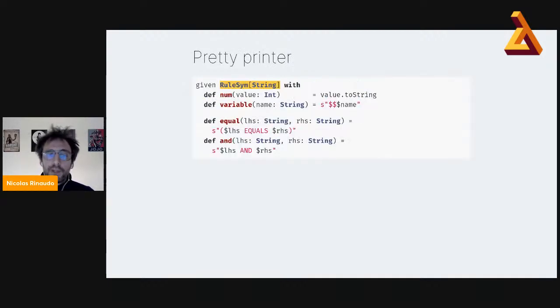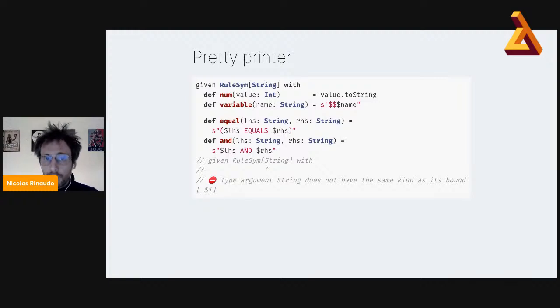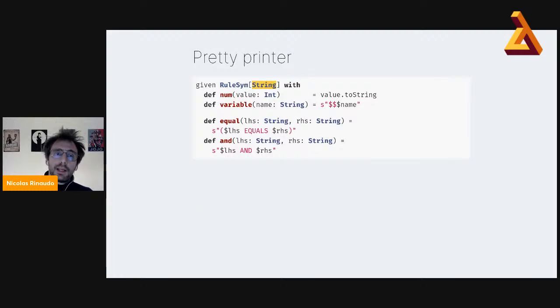Let's write our pretty printer. Now, writing an interpreter in this encoding involves providing a RuleSim of the type we're looking for. Pretty printer turns a rule into a string, so we're going to write a RuleSim of String. And then the implementation is the one that we've already seen a bunch of times before. We don't need to go through that again. But of course, if we try to compile that, it's going to fail to compile. Because, well, we said that the semantics, RuleSim, took a type constructor, and String is not a type constructor, is it? It's a concrete type.